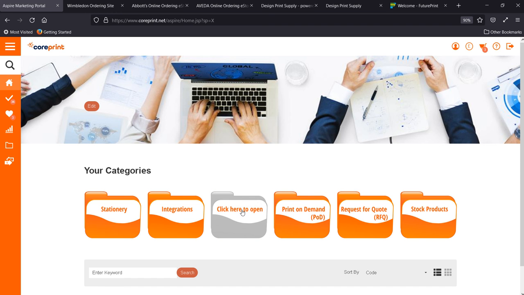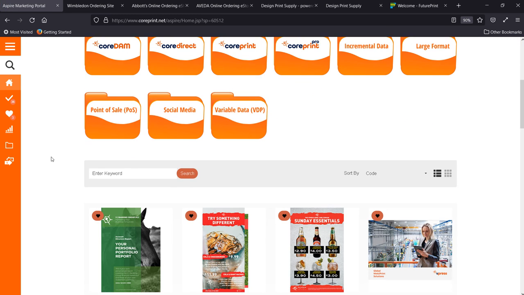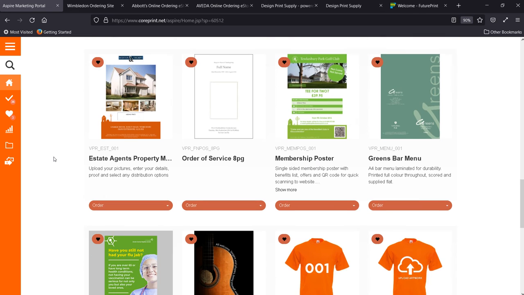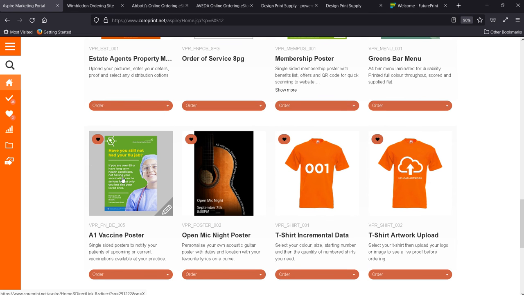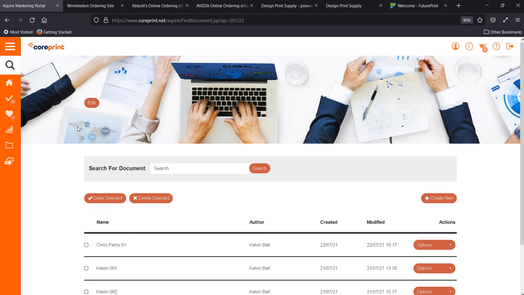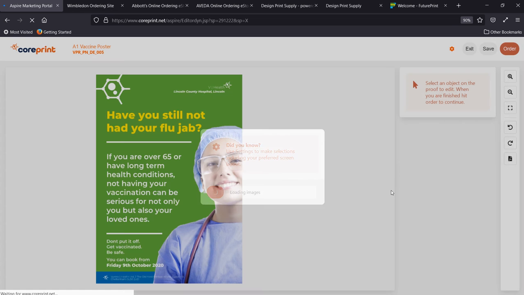Just going to look at one further item here. And I've got a range of different templates for different kinds of products that are available. As I scroll down here, I've actually got a health poster here that is using a dynamic editor. So I'm clicking on that as a poster, and I'm going to create a new poster.